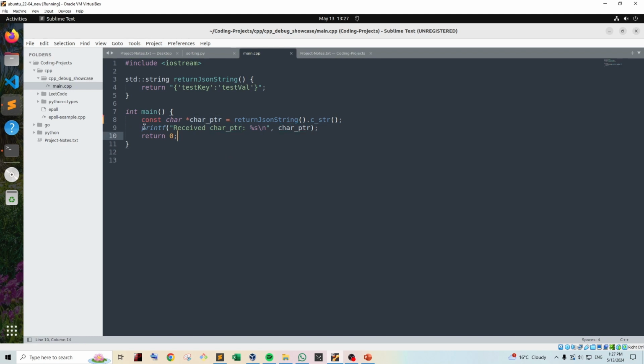And then in this line, we'll use that char pointer to print out the object that we just stored when we called this function. So as you'd expect, line 9 here would print out "receive char pointer", and then we'd expect this string JSON object to be printed out. So let's see what happens when we run our program.